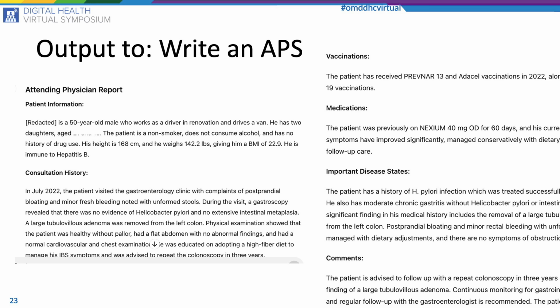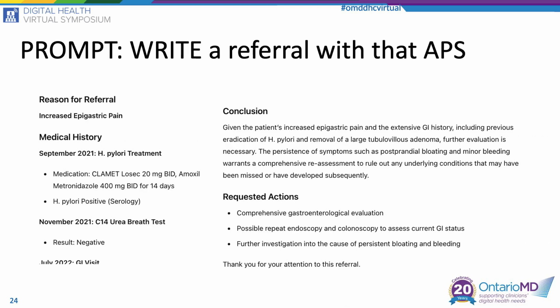With that APS generated, which is basically a cumulative patient profile, just add a reason for consultation and some more up-to-date history. And you could even write a referral letter to, say, a gastroenterologist, for example.